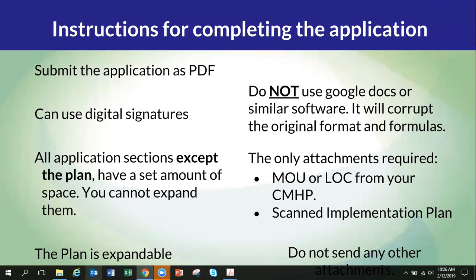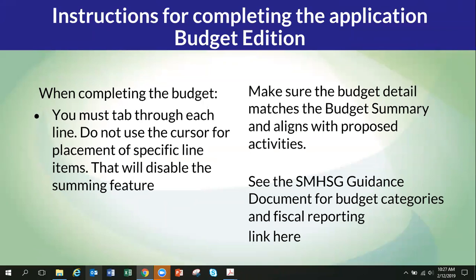So if you are getting MOUs from multiple providers to commit to this work pretty equally, you could submit those, but we just can't. We found last year that people were sending pages and pages and pages of attachments, and it's just too hard for us to keep track of all of that. So the ones that you are required to attach are your MOU or your letter of commitment from your mental health provider partner and your implementation plan. Please don't send others.